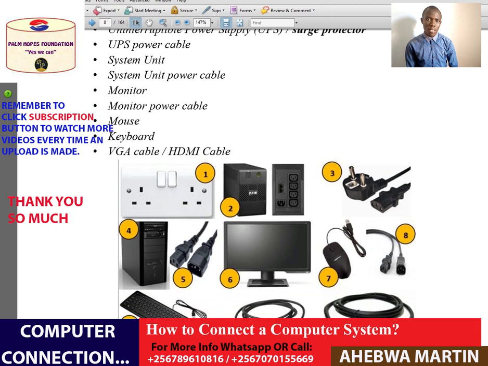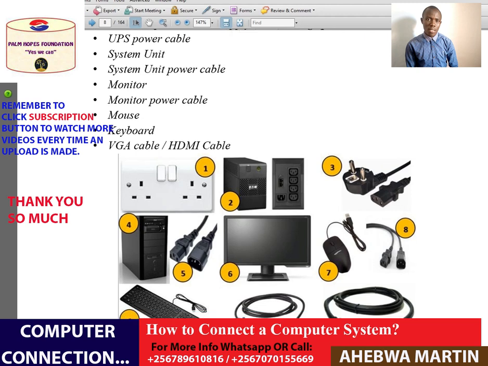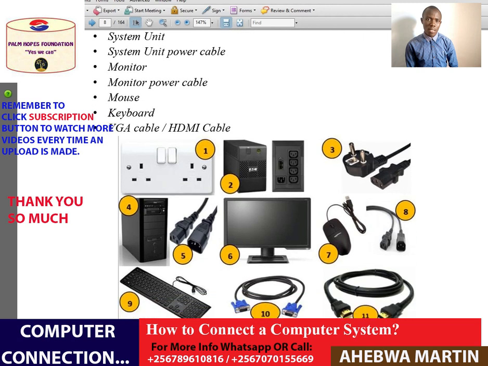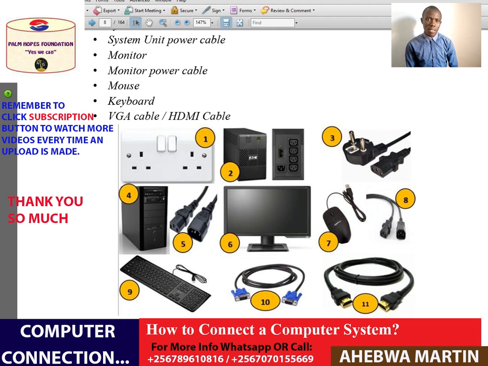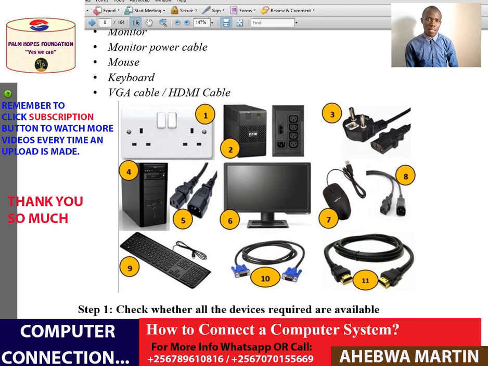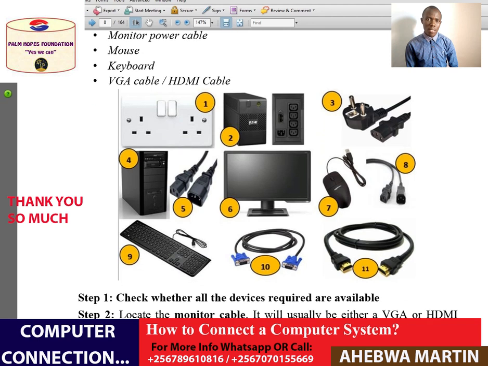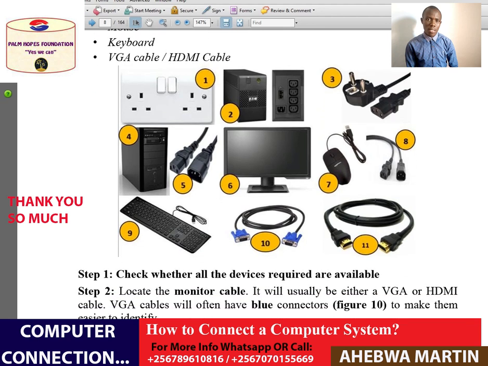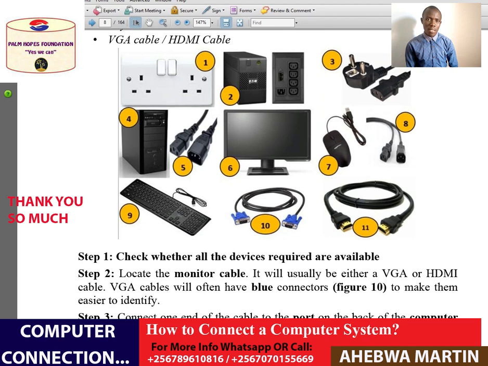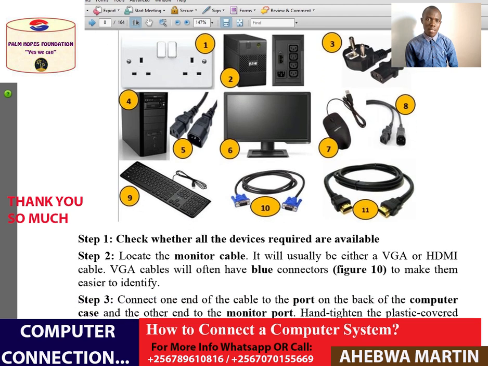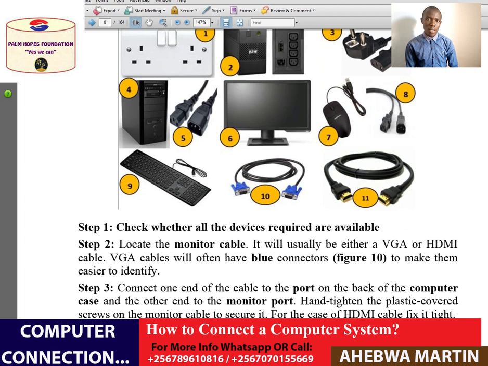So in the procedures we are given, when we are to connect these devices together to make a normal functioning computer, step number 1 which we are going to follow is to check whether all the devices required are available. If you are to connect your PC, that computer you have on your desk, you will first check whether the basic requirements are available. Then number 2, we have to locate the monitor cable. It will usually be either a VGA or HDMI cable.